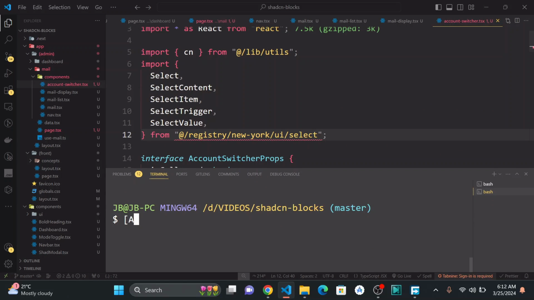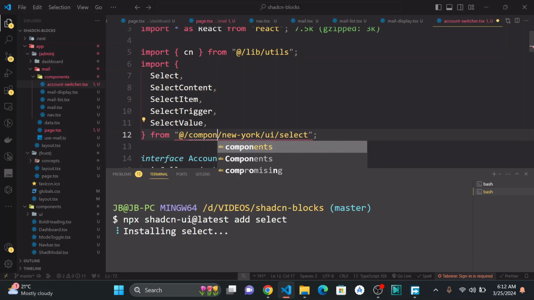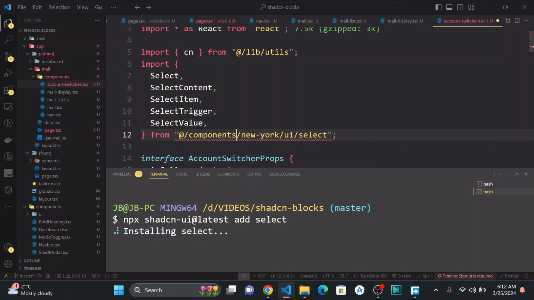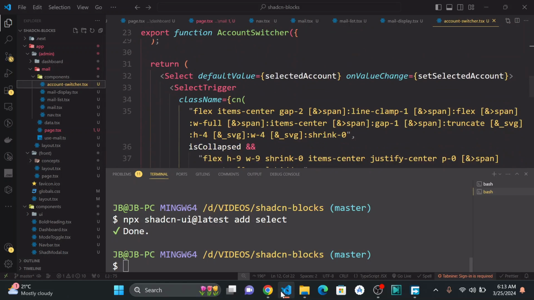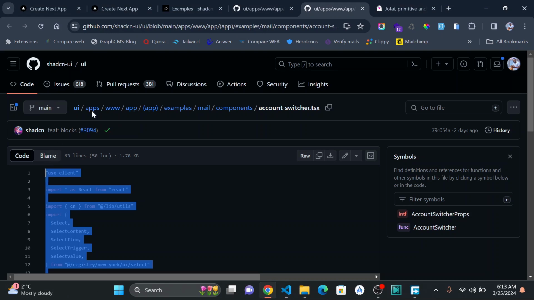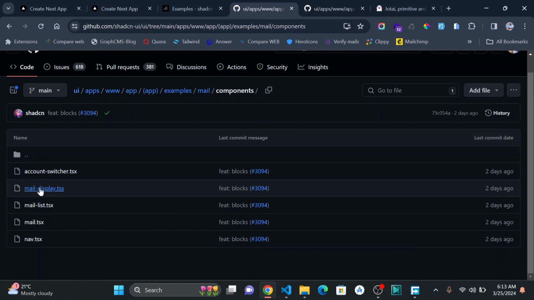So just go ahead and let's bring up the last command we did, which is this. Let me remove, and I'm just going to say add select, just like this. Install the select, and instead of getting these, we're just going to get these at components and UI select. So we just get this from this. Now account switcher is sorted. You see, we have no errors. Then go ahead now to the next, which is the mail display.